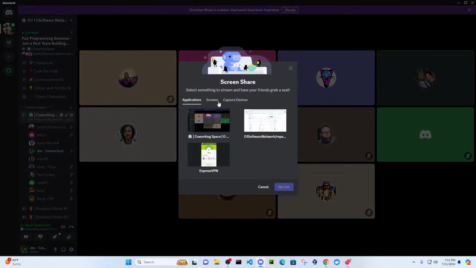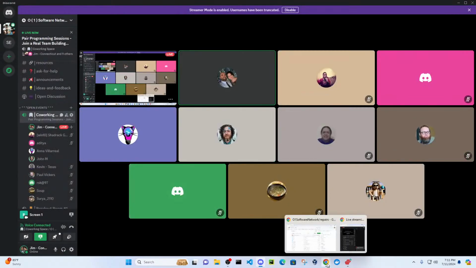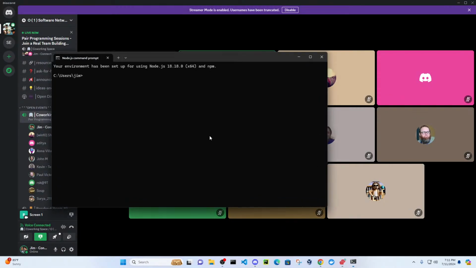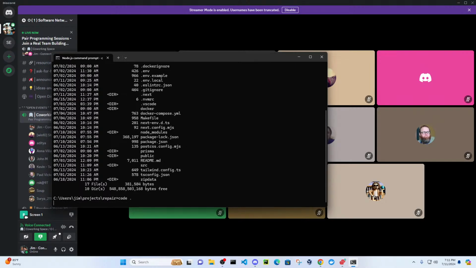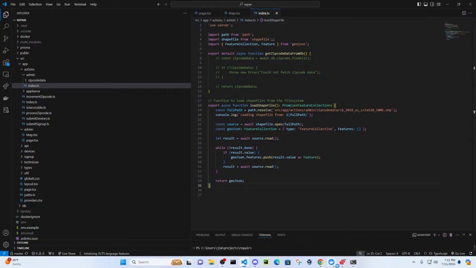Let me just share my screen. All right, and open up the code. All right, so I was doing some debugging today. I'm still trying to figure out exactly how to do this. But all right, so I'll open up Docker too and go ahead and run it.